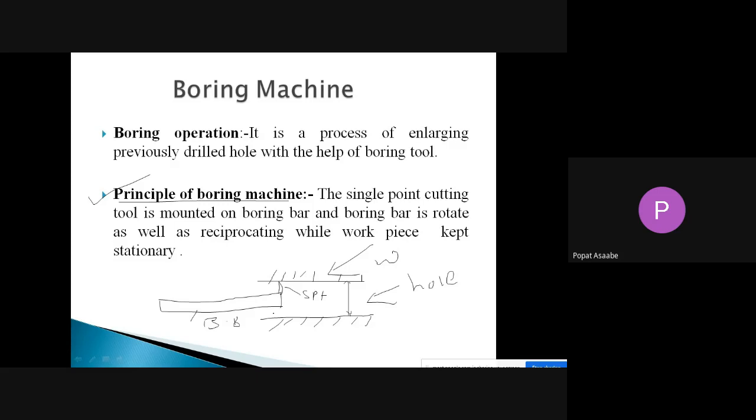See, this is the boring bar, and at the end of the boring bar we have attached one single point cutting tool. Now, in the boring machine, according to its construction and type, the workpiece will be mounted on the table.